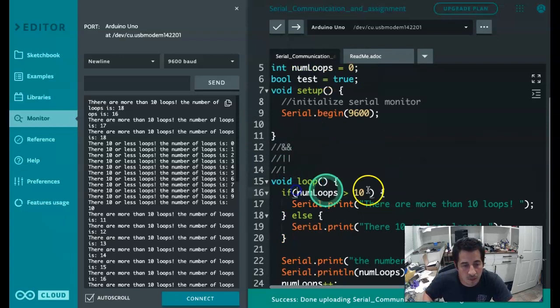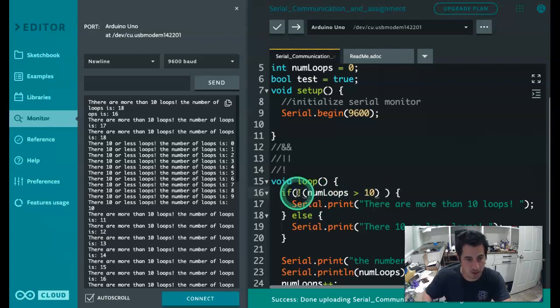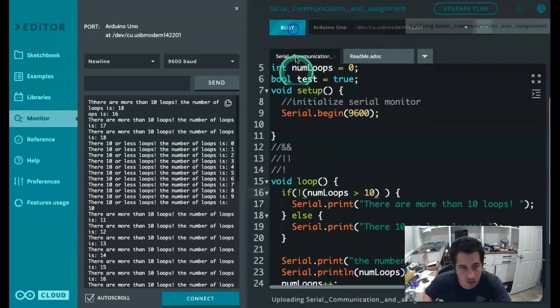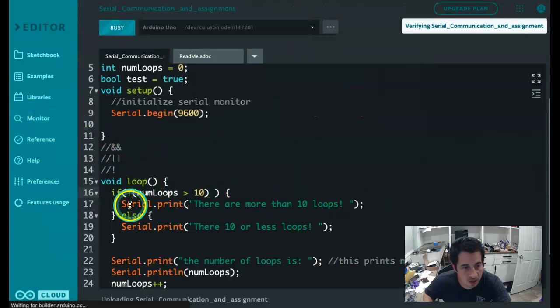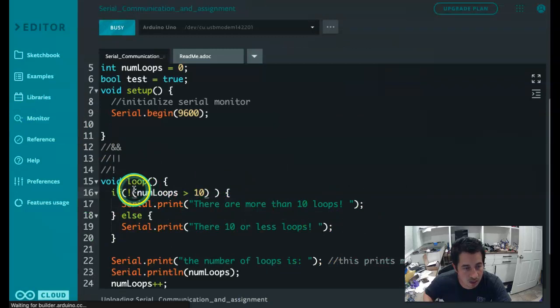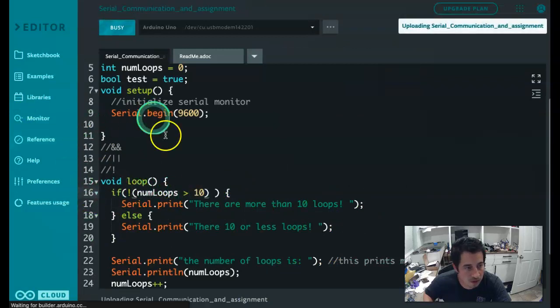And so, for example, if we want to reverse this, we put this in brackets, and we put the exclamation point in front of that, and what this says is, if not numLoops greater than 10. And so this would flip our message. This is now going to print this message at the beginning and then this one at the end, saying the opposite of whatever this is.